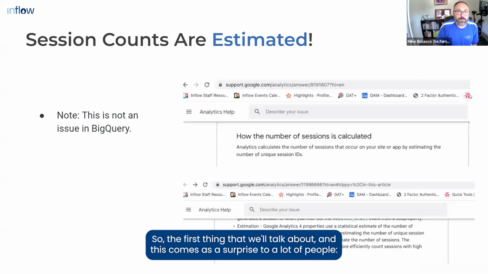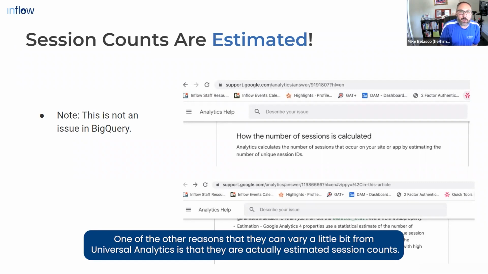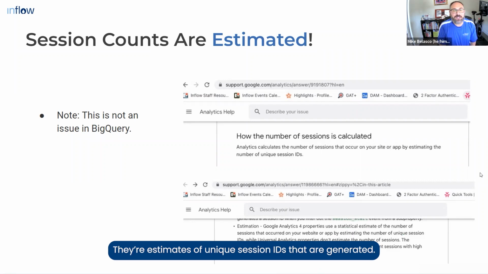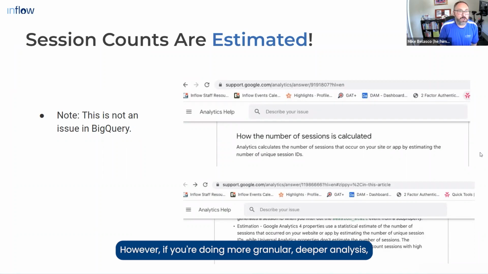So the first thing that we'll talk about, and this comes as a surprise to a lot of people, is the session counts that Julia was talking about earlier. One of the other reasons that they can vary a little bit from Universal Analytics is that they are actually estimated session counts. They're estimates of unique session IDs that are generated. So they're supposed to be good estimates, plus or minus 2%. And so for most reporting and things like that, they're probably good enough. However, if you're doing more granular, deeper analysis, you really need the actual data set, not estimates.